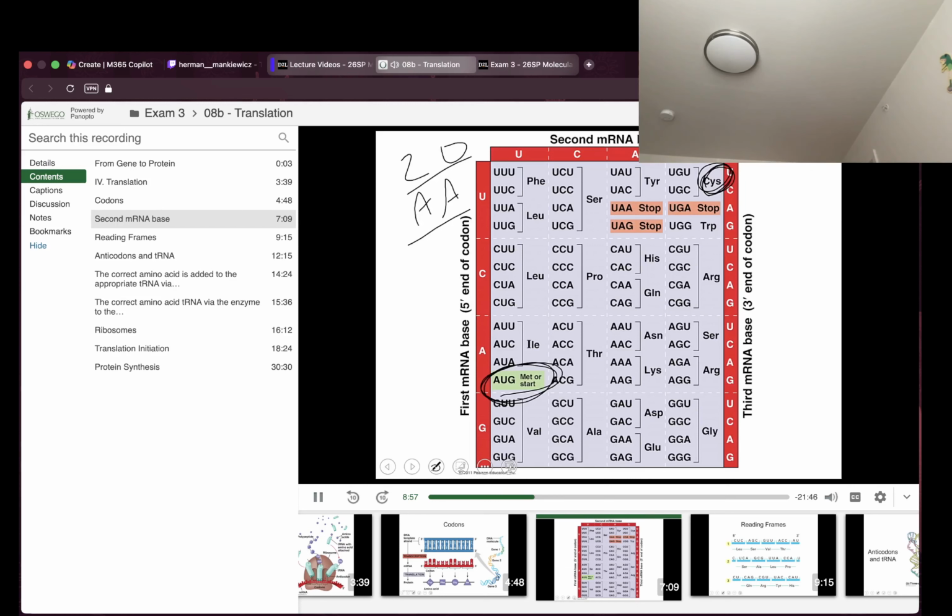What you also need to know is that there are 3 different stop codons. You can see them up here at the top right. I don't need you to know the sequence, I don't need you to know UAA, UAG, and UGA. Just know that there are 3 different stop codons.